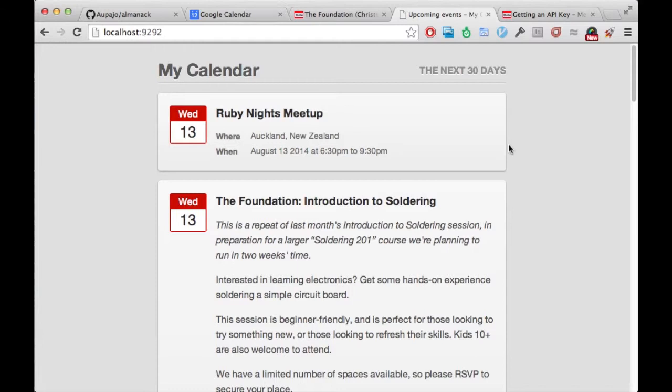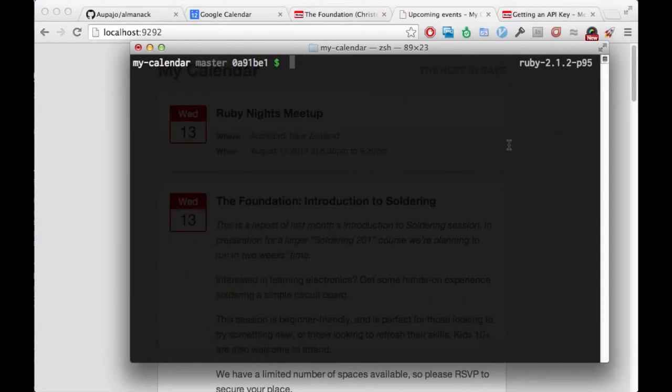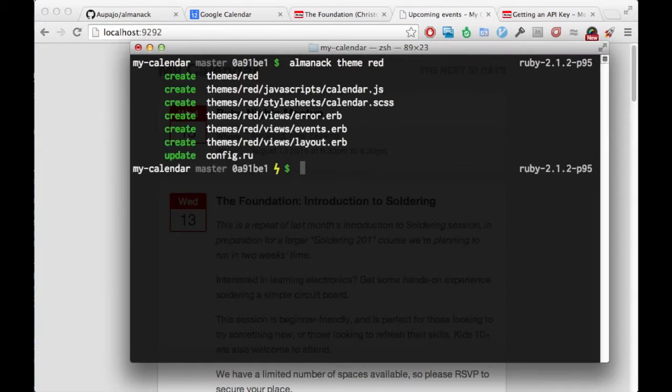If you want to learn how to add your own custom themes, I'll show you how to do that now. So if you want to create your own custom theme, just like before, we're going to use the Almanack command, and we're going to type Almanack theme, and then you need a name for your theme. So I'm just going to do something, let's call it red. So we're going to make a red theme. And just like before, this creates a bunch of files that will give you a starting point. So it'll give you a few templates for you to edit, and some JavaScript and some CSS.